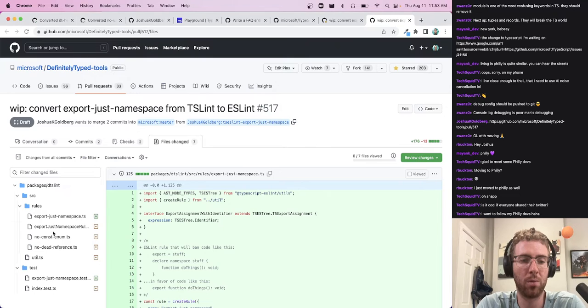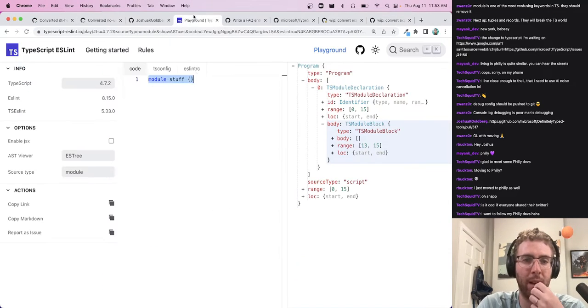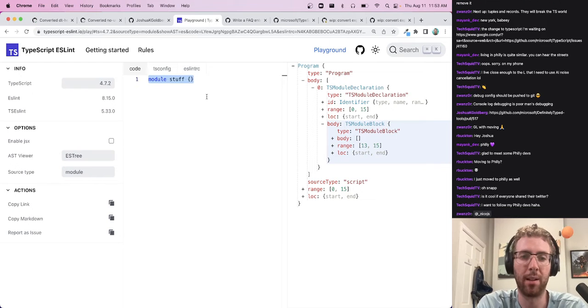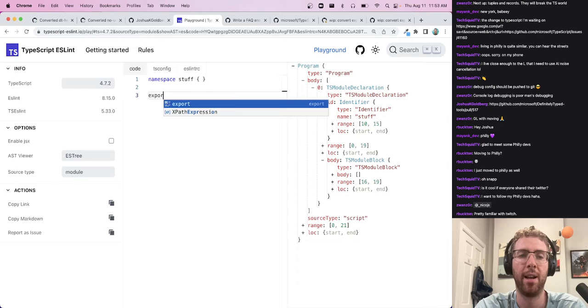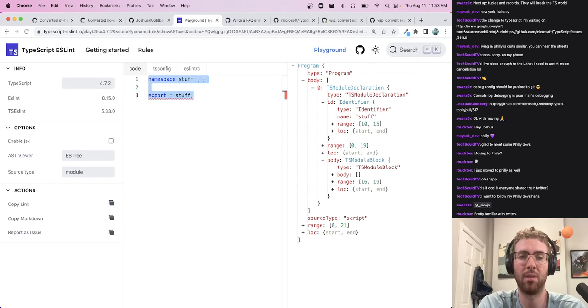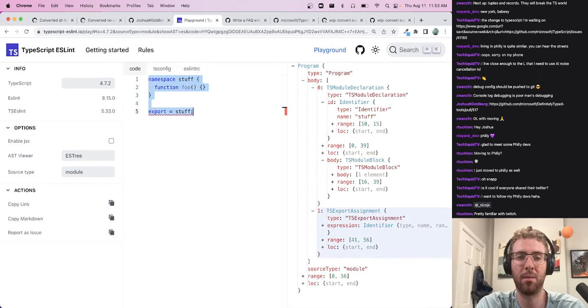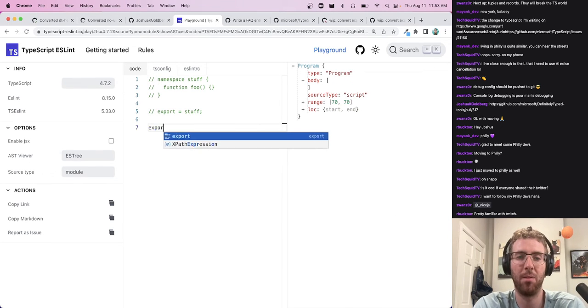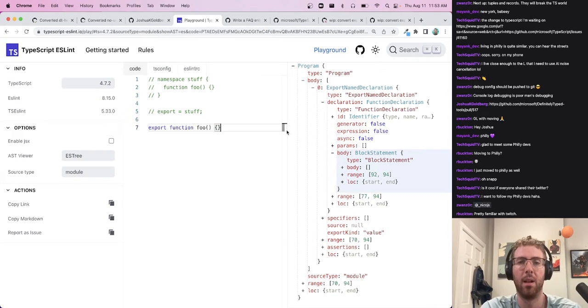There is an old rule called the export just namespace rule, which says that if you have an export equals stuff, where what used to be called module is now called namespace for historical reasons, and namespace stuff has some contents, this is a waste of time. Just do export function; they're equivalent, and this is less code. So there's a lint rule.